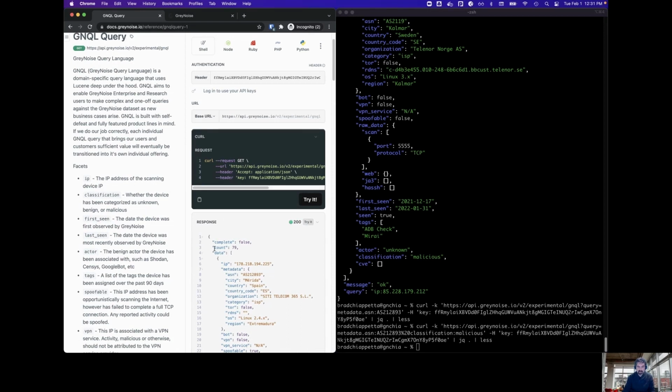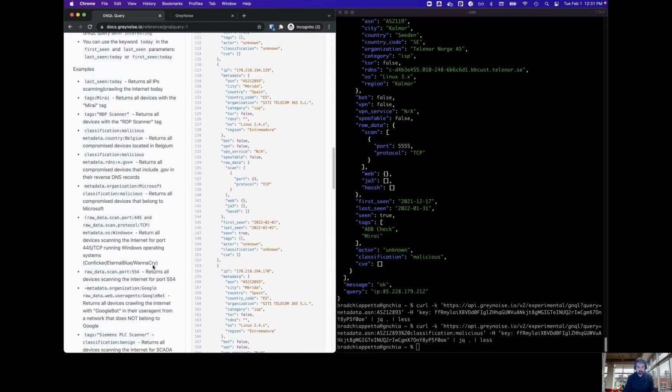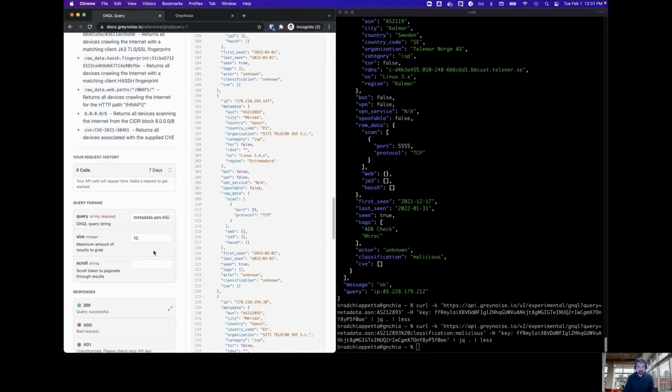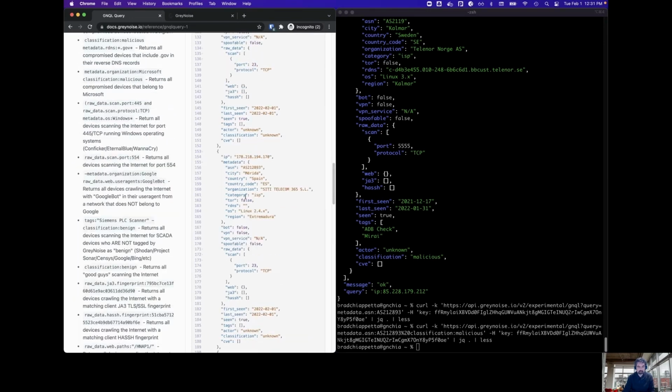The endpoint will return a maximum of 1,000 IP results per page. So for those responses where you have more than 1,000, you will need to pass through this scroll token, which will help you paginate through the results so that you can pull them all back.